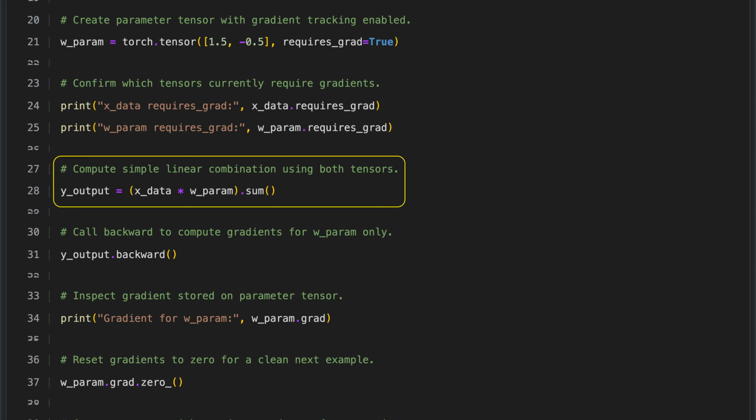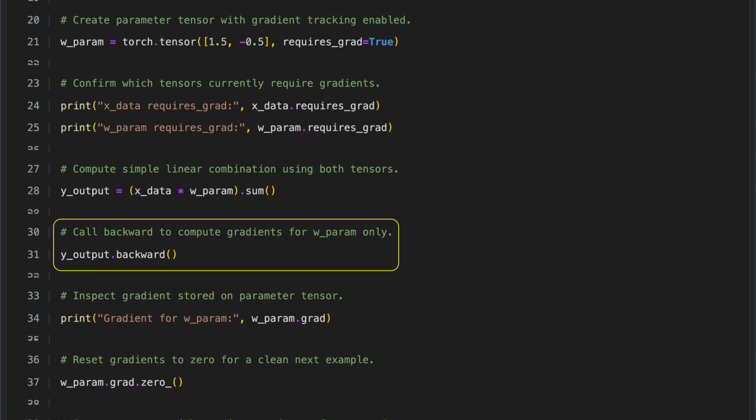This produces a single scalar value as the output. Such linear combinations are a basic operation in many machine learning models, where they are used to form predictions or intermediate computed values. Calling the backward method on the output tensor starts the process of computing gradients. This operation finds how the output changes with respect to the parameter tensor, which has gradient tracking turned on. These computed gradients are then used to update the parameters during optimization in machine learning models.